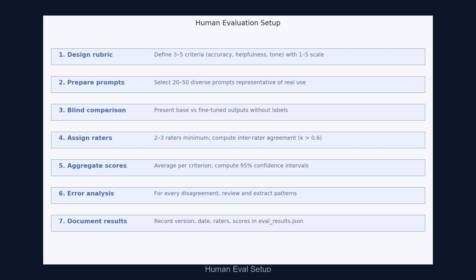Fourth, assign at least 2 or 3 raters and compute inter-rater agreement. If raters disagree significantly, your rubric needs clarification. Fifth, aggregate scores by criteria and compute 95% confidence intervals so you know whether observed differences are real or noise. Sixth, do error analysis on any cases where raters disagreed. Those disagreements often reveal the most interesting failure modes. Document everything in a versioned JSON file so your evaluation history is reproducible.